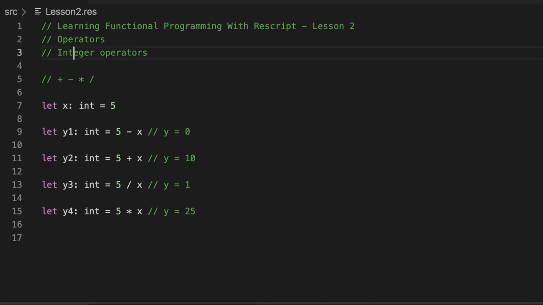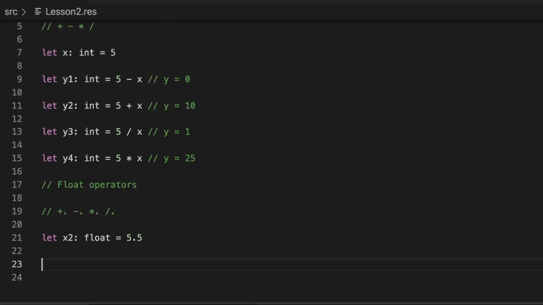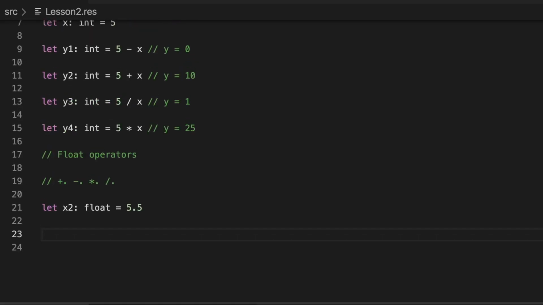So these are integer operations. Notice how we don't have any decimals in here. We have distinct operators for floats. So our float operators are similar to our integer ones, but we include a dot after them to denote that they are operating over floats. So let's define x2, which is a float, equal to 5.5. And let's perform each of the float operations on this.